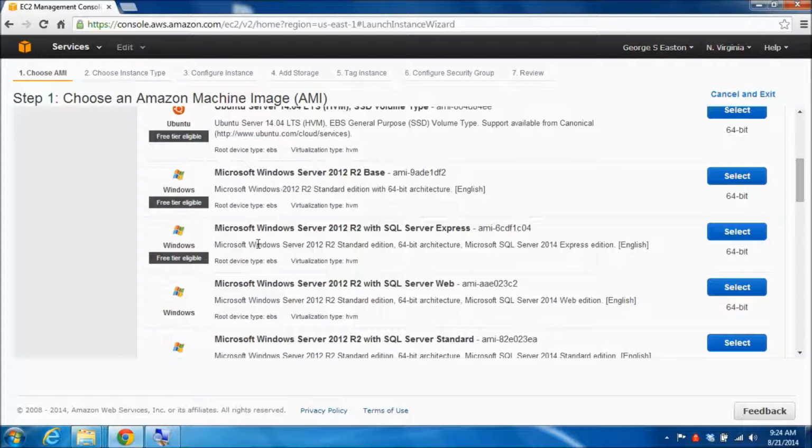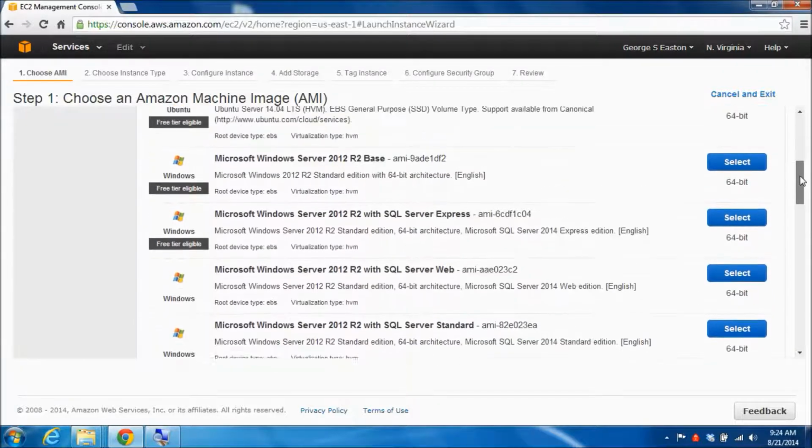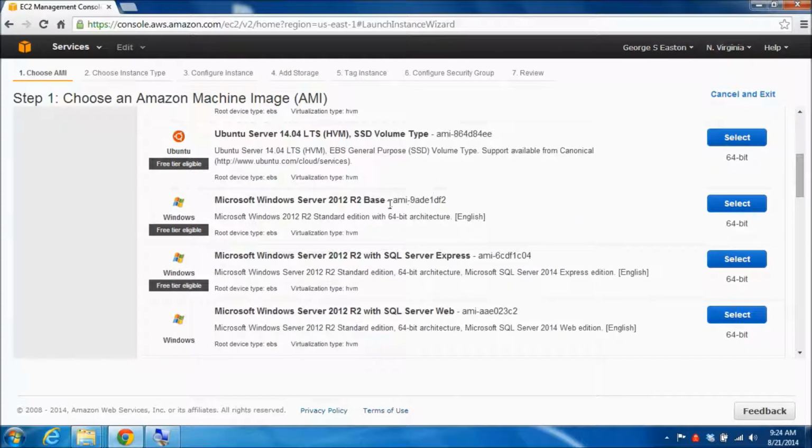Notice that there are other computers available. For example, you can get one that has a database already a part of it. You can get machines that are more powerful, and there are lots of choices. But what we need to do right now is just select the Microsoft Windows Server 2012 R2 Base, which is a 64-bit computer.